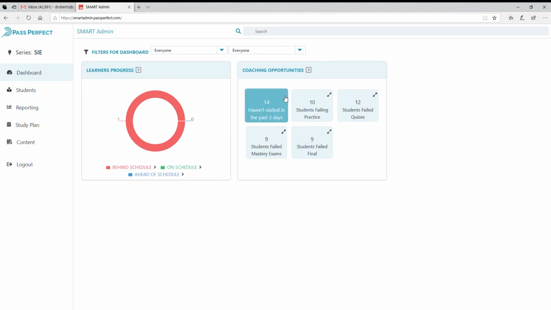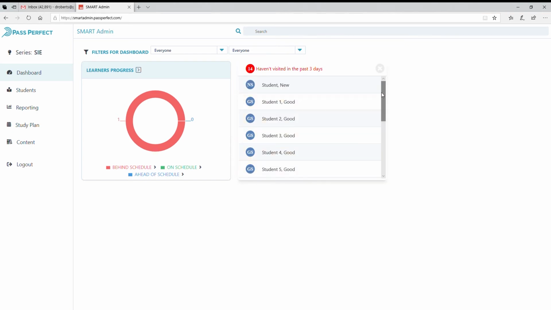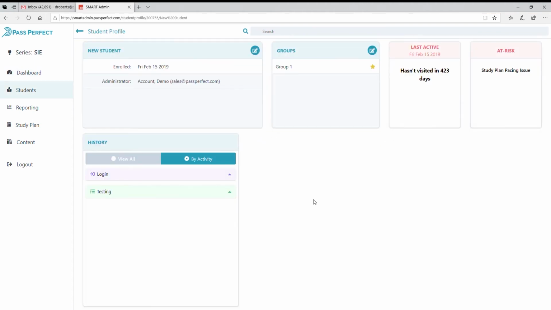And if you want to dig into the nitty-gritty details, just go ahead and click one of these expansion arrows here. We're going to check on the 14 students who haven't even logged in the last 3 days. Gives you a list here. And also, just like with that Learner's Progress, you can click on the student and it'll bring you into their profile here in their dashboard.